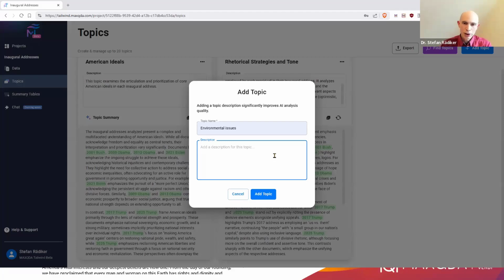So for environmental issues, we could look for this topic here. We could add a description, so something like all mentions of environment-related issues.